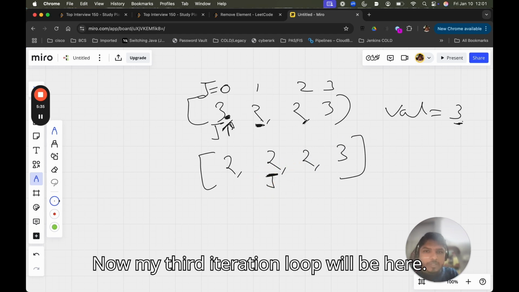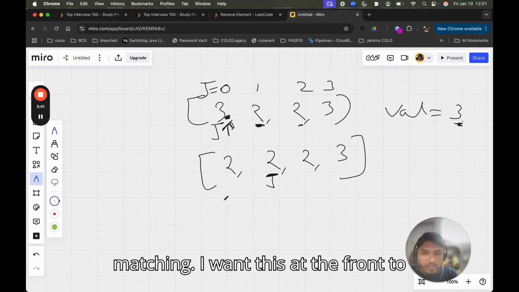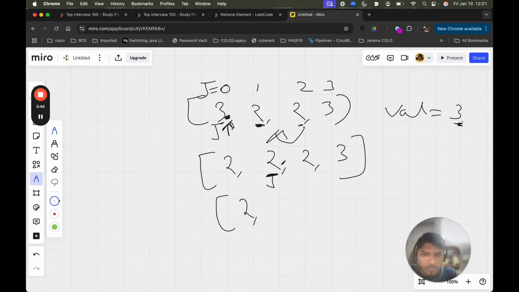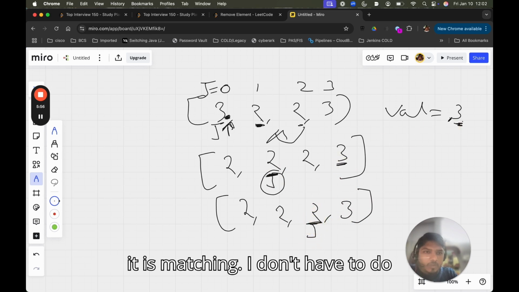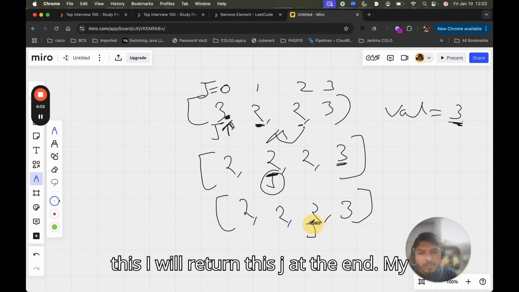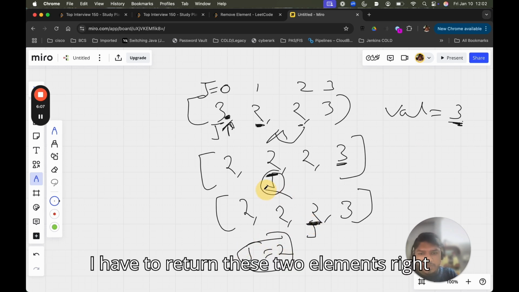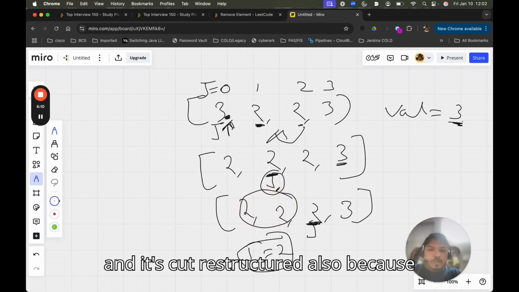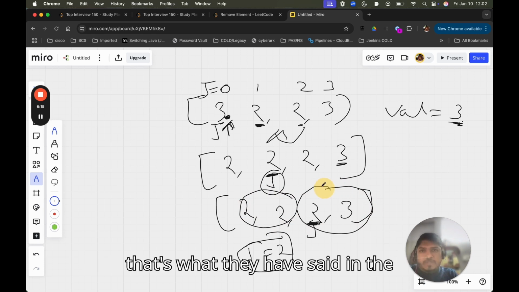Now my third iteration of the loop will be here. Compare this. Oh, this is not matching. I want this at the front, to come to the jth position, the j1 position. I'll move it. Now my j will be here, and I'll increase j also. Now I'll compare this three. Oh, it is matching. I don't have to do anything, and the loop is done. And I'll return this j at the end. My j value would be 2, and that's what I have to return, these two elements. And the array has got restructured also, because what we are leaving behind doesn't matter. That's what they have said in the question.